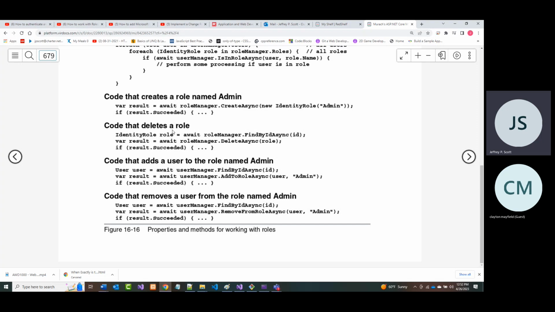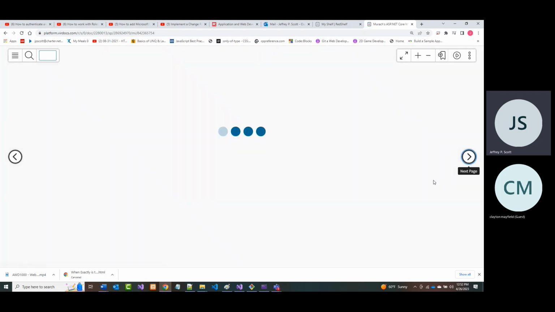You can delete any role. Again, as of right now, the only role that's in here is the role of admin, but we could potentially add more roles. As it says, this is the code that adds a user to the role admin. So when I was clicking those buttons, this was basically what was happening when we added someone in as an admin and when we remove them as an admin.